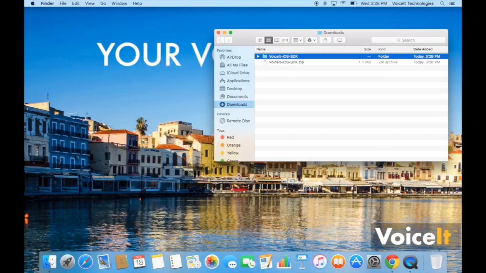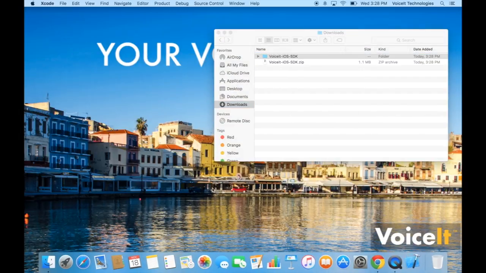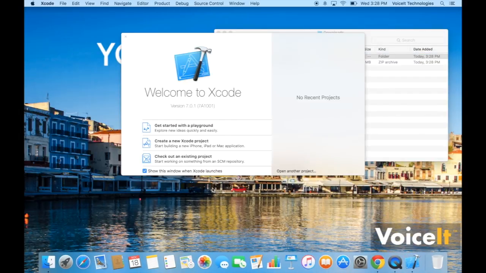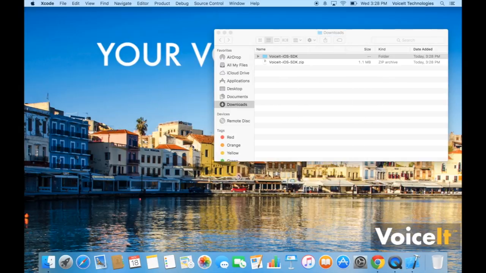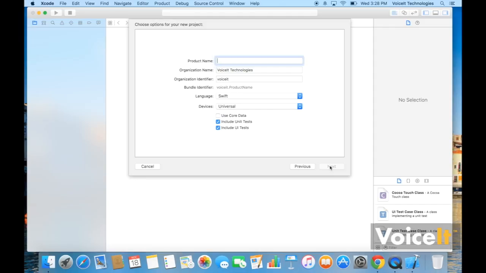and then the next thing to do is actually create your Xcode project. So we're going to create a new Xcode project. Just make it a single view application for now, and we'll call it Swift Demo.